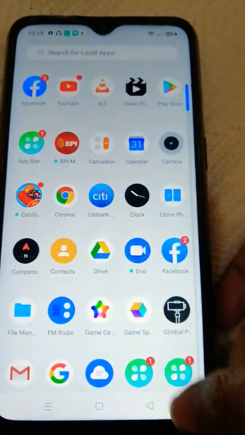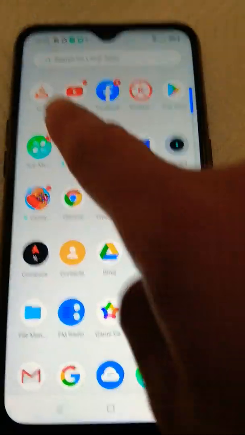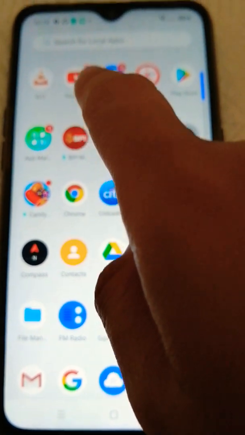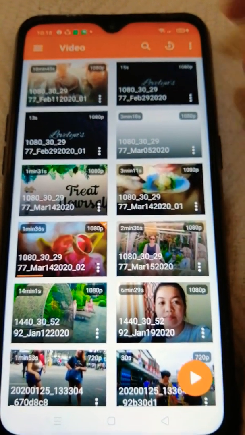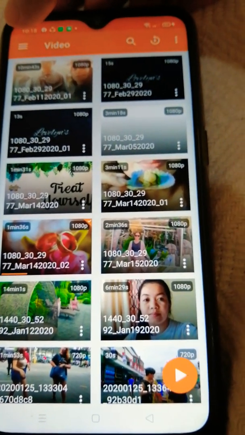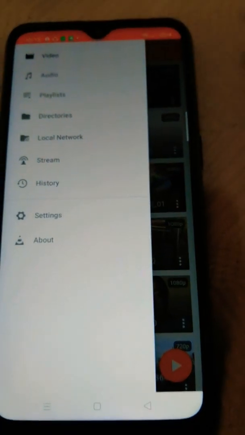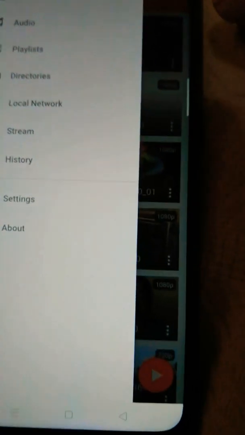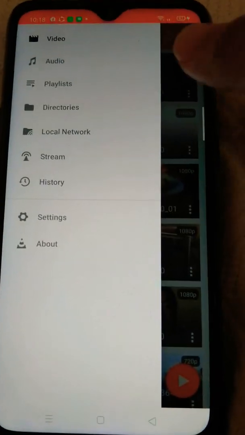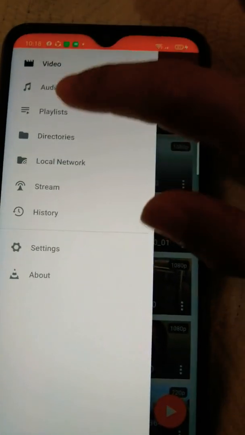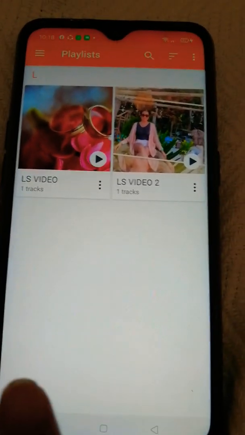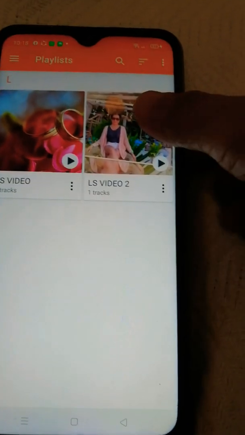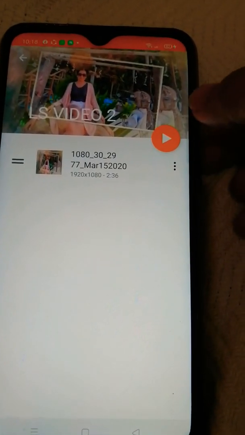Labas muna tayo. So, ito si VLC Video Player. Click natin siya. And then, click natin tong 3 bars dito sa left, upper left portion. And then, let's go to playlist. Ayan. May dalawa akong playlist. LS Video and then LS Video 2. So, ito yung ipi-play ko ngayon. Subukan natin siyang i-play.